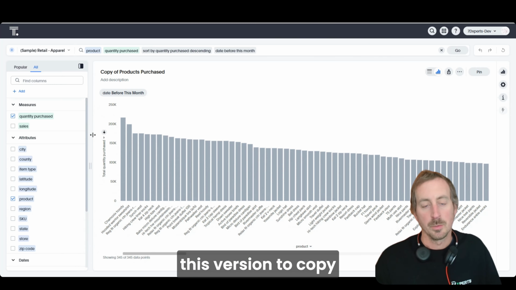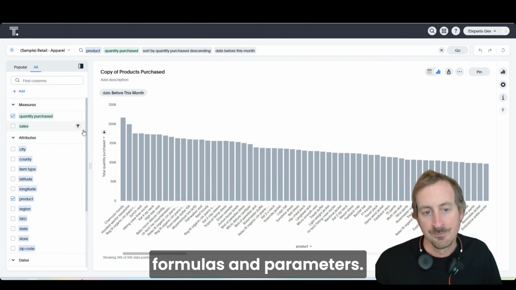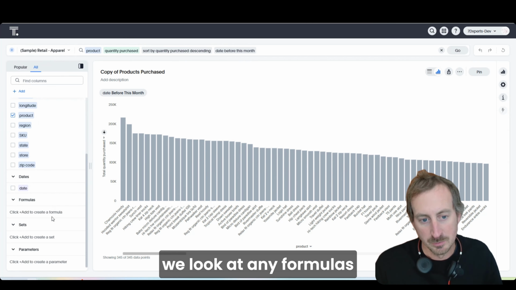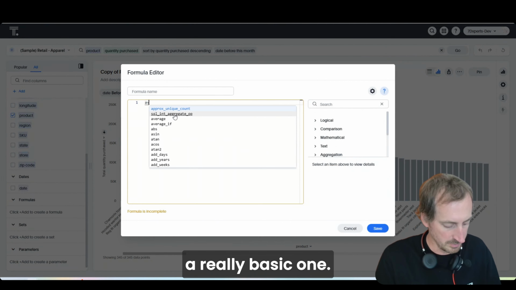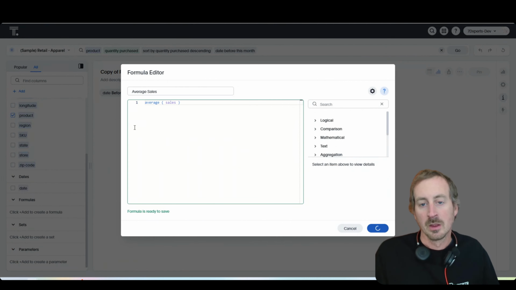Another nice quick one that I'm going to show you here is the ability now within this version to copy formulas and parameters. So what we've got here, if we look at any formulas that exist in this answer, we don't have any, so let's just do a really basic one, average sales, that's fine.